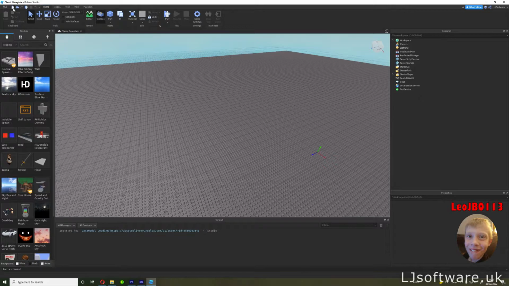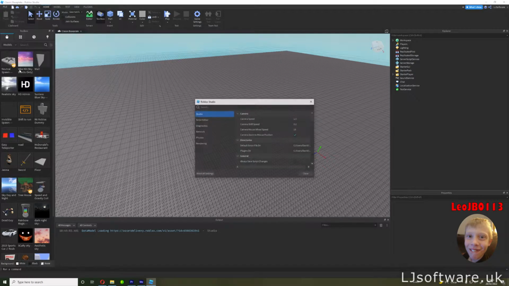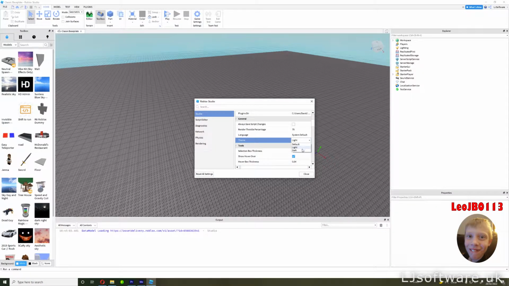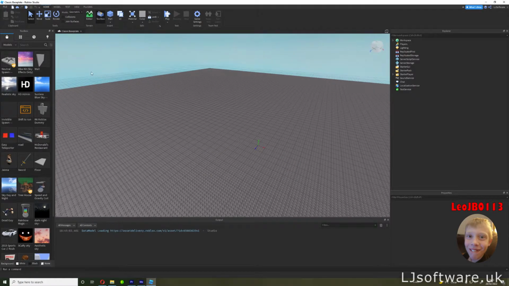My screen might look a little different to yours. Mine is dark, yours might be light. To change the theme from light to dark, open the File menu, select Studio Settings and scroll down to Theme. There you can set it to light or dark. Mine is set to dark.